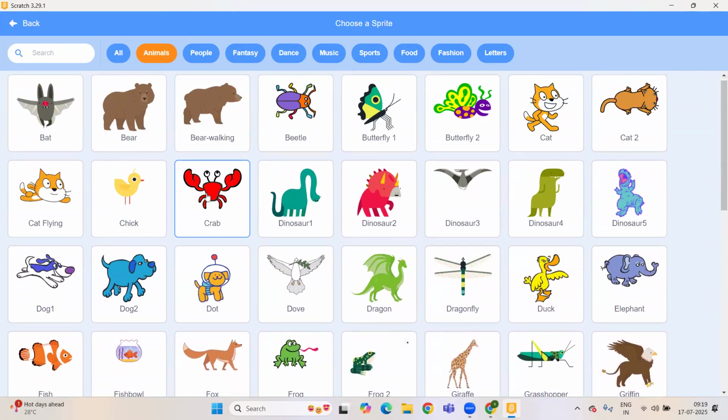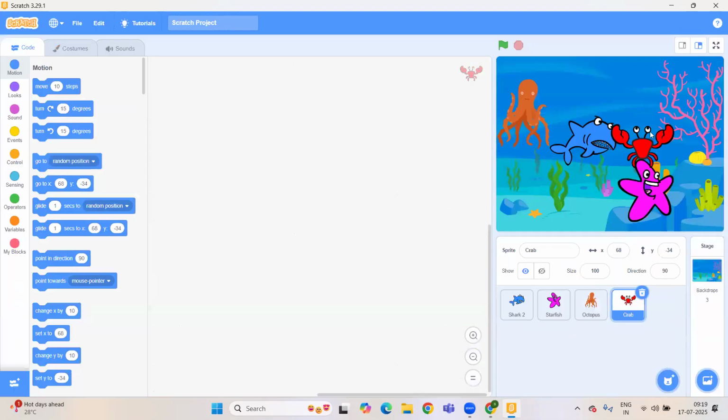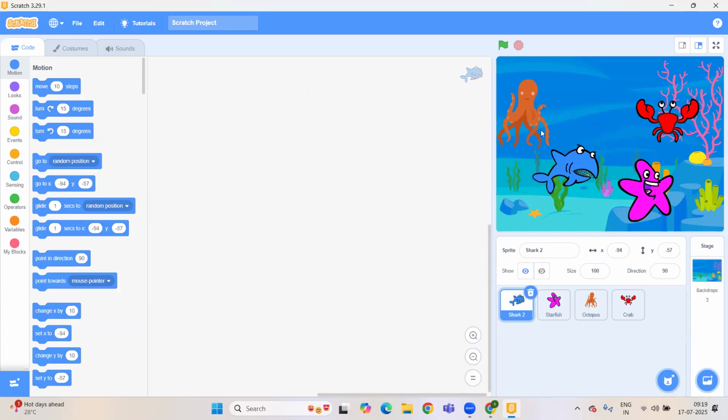Crab is here, right? So we can select this one. So yes, as you can see here, we have 4 types of fish: shark, octopus, starfish, and crab, right? But I want to do one thing. I want to minimize the size of that particular sprite.